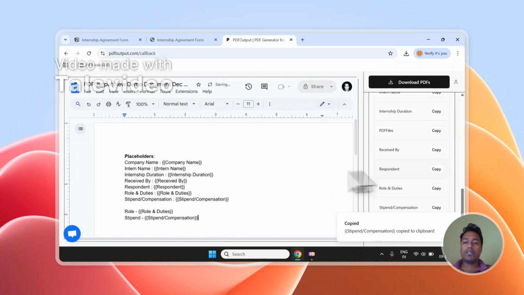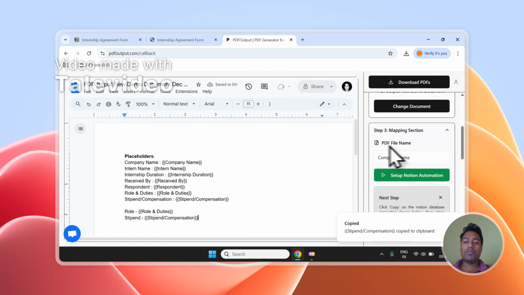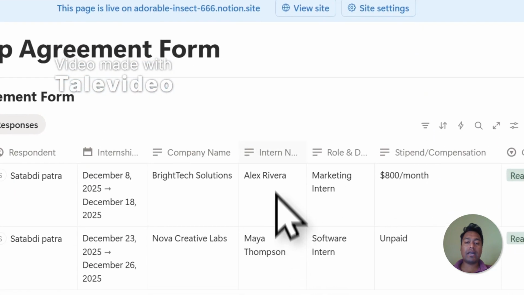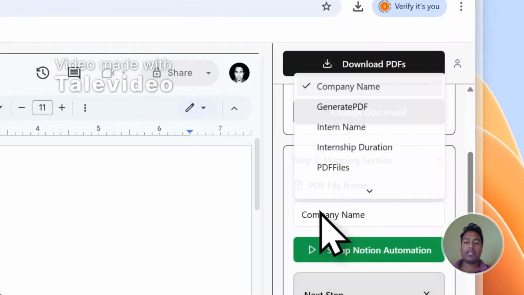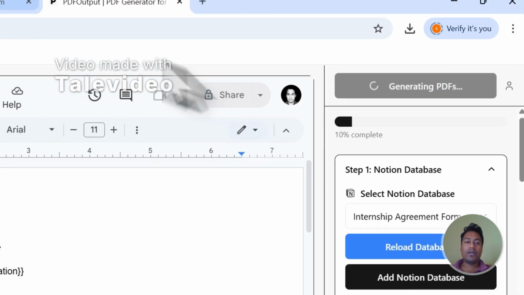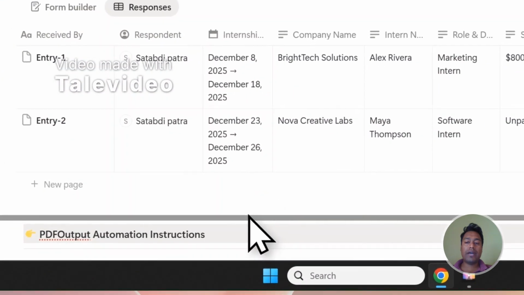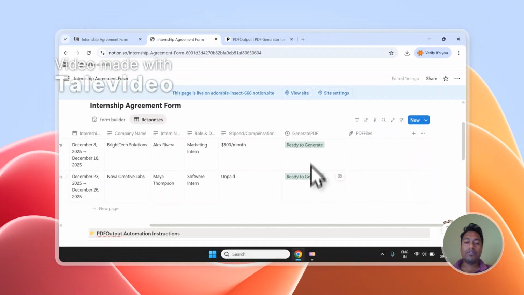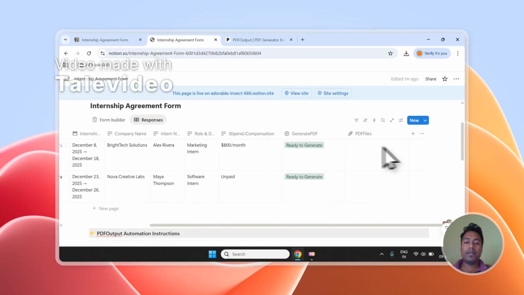Okay, so once all the mappings are done, you can define how the PDF file will be named. I want to name the PDF file by the intern name that we have over here. So let me select the intern name from the drop down, and now let me click on download PDF. Before generating the PDF, make sure you have the generate PDF column set as ready to generate, whichever you want to convert to PDF, and the PDF will be directly created in the PDF file column.